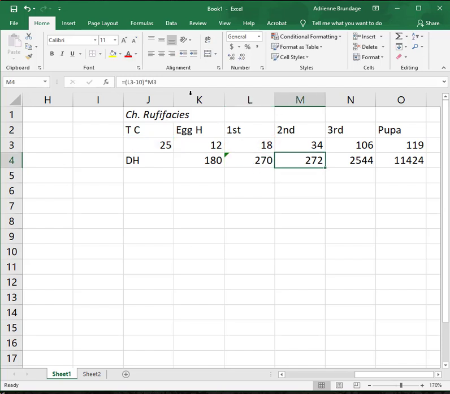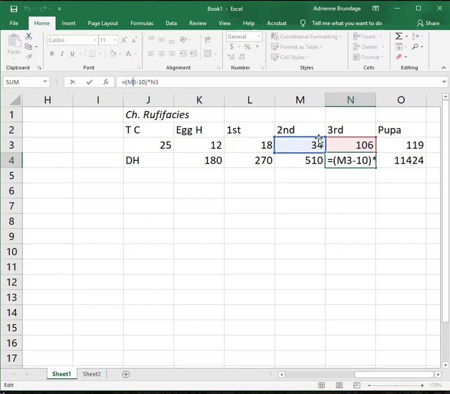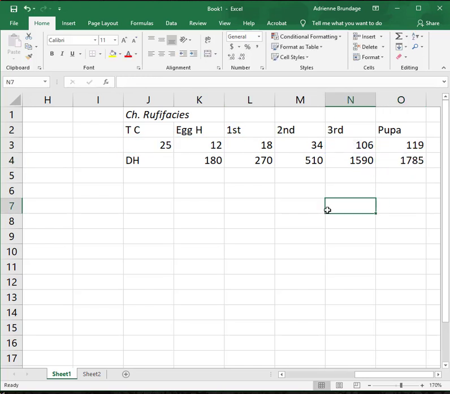Enter. So fix this one. Average temperature minus 10 times 34. Okay, average temperature minus 10, there. Average temperature, there. So that'll do it.